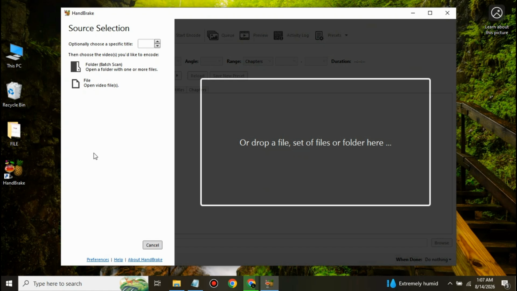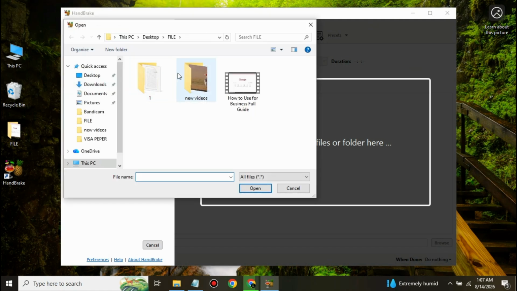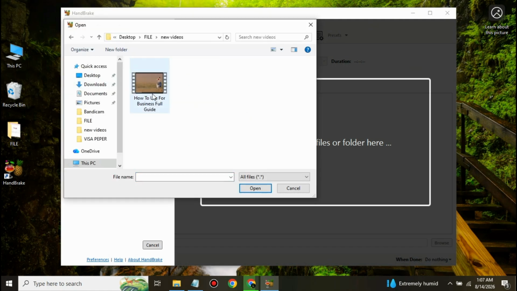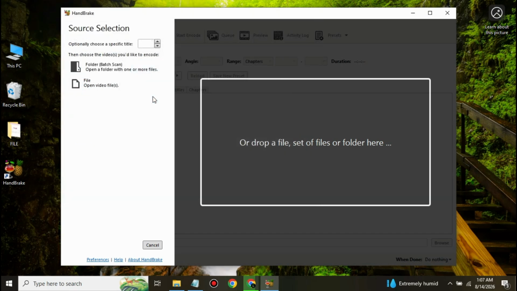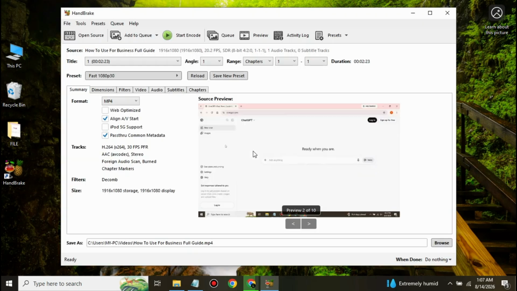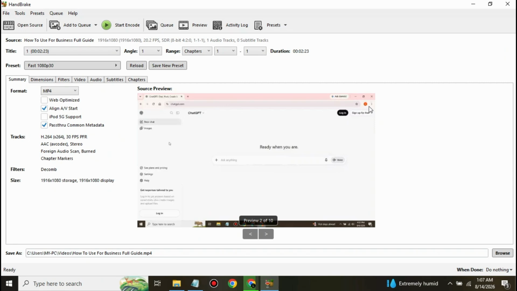So let's get started. First, launch HandBrake and click Open Source. Select the MKV video you want to convert and wait for HandBrake to scan the file. Before continuing, make sure you've selected the correct MKV file.